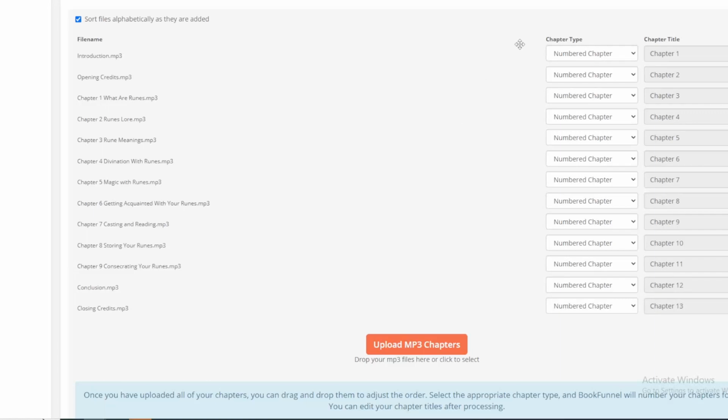Now this is where I make the adjustments. This is not a numbered chapter. This is the introduction. And it will change the numbers going down. This is the conclusion, but they don't have conclusion as one of these, so I always just hit custom and write in conclusion.